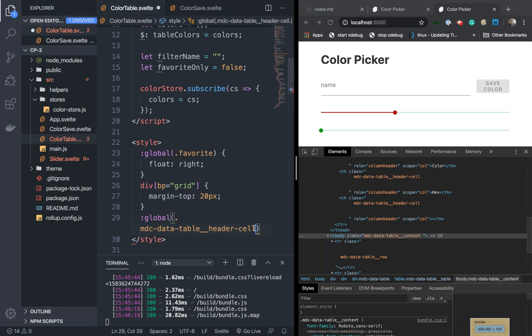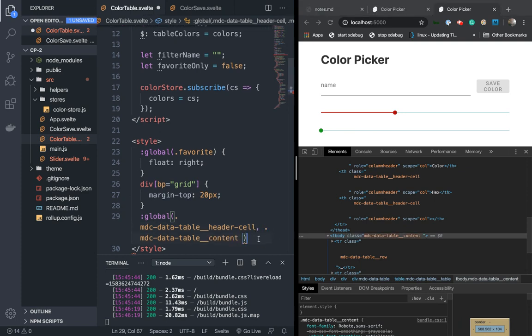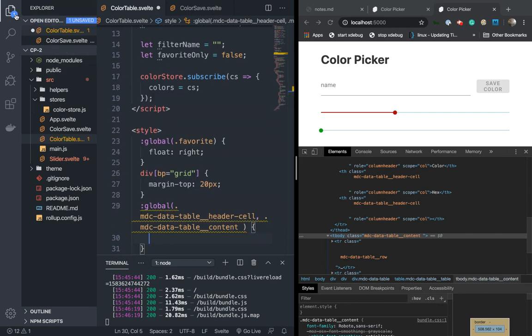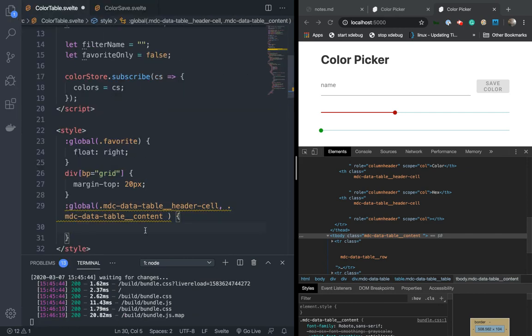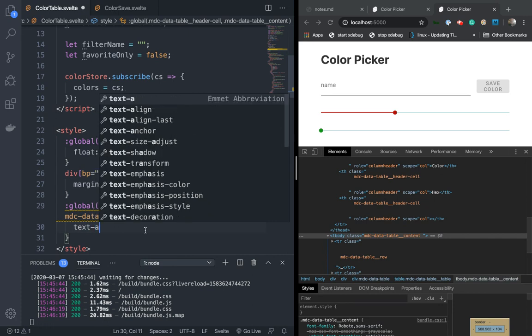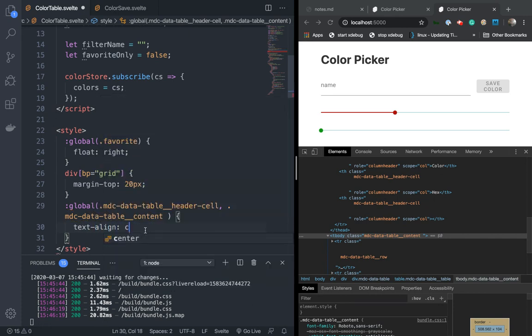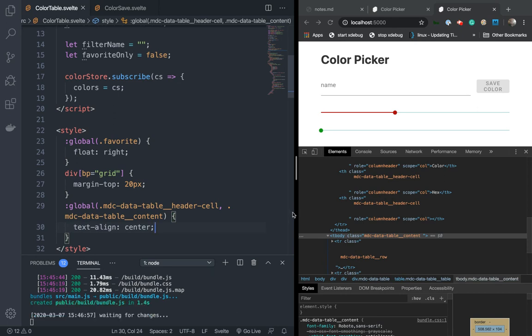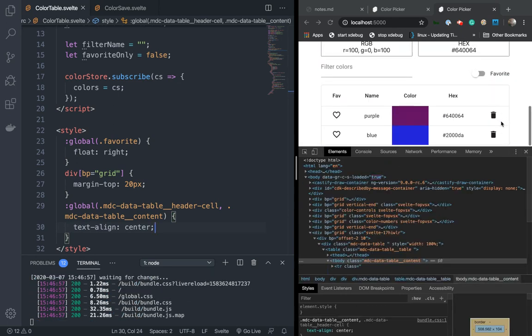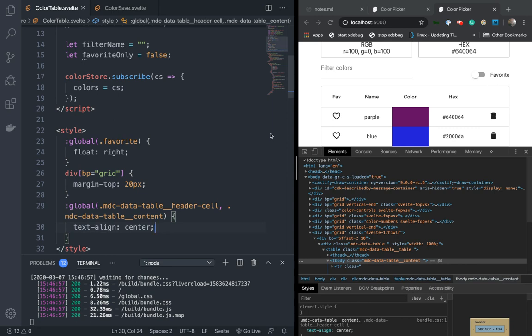So these are just classes that we're overriding the styles to. And let me make this a little bit bigger. And here we're just going to say text-align equals center. And then I scroll down. Yeah, so now everything's centered. So I just like that a little better.